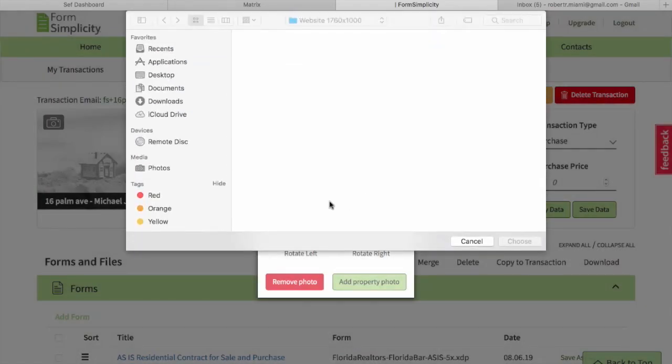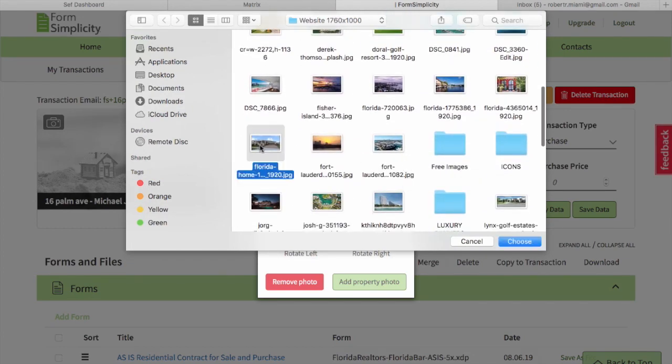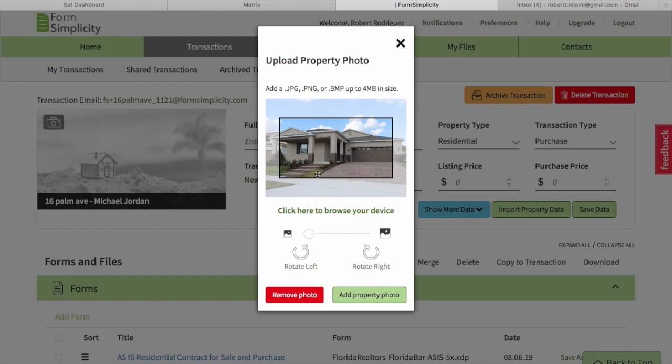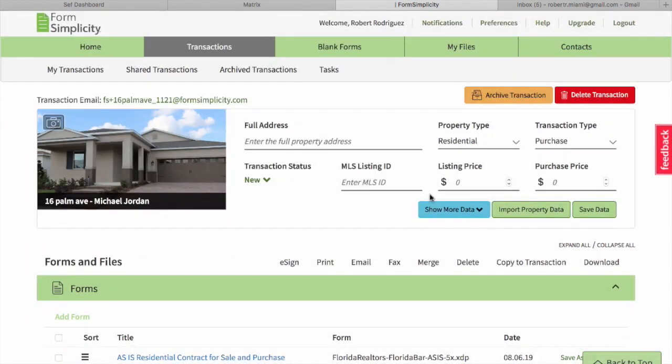Not able to get that one. My apologies. Let's just try this again. Let's go with this one here. And this is, of course, a fake photo that I have in my computer. And then I'm going to go ahead and click on Add Photo, and this is now the photo for your transaction.